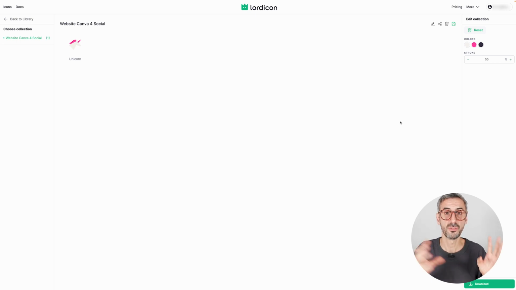All right, so let's go back out there and find all of the other icons I need to finish this website. So I'm going to speed up the video because what I really want to show you is how to customize all of the icons once I have grouped them into my collection.